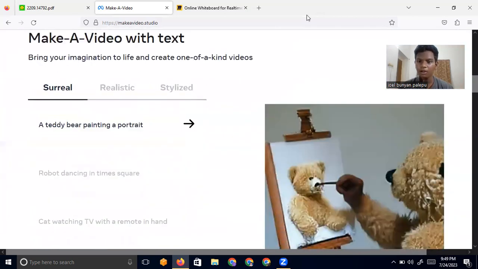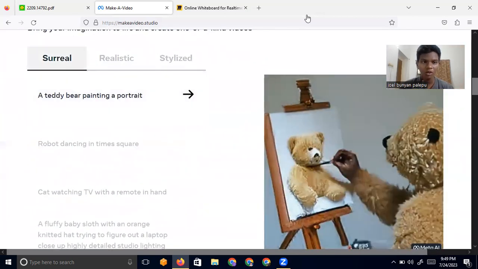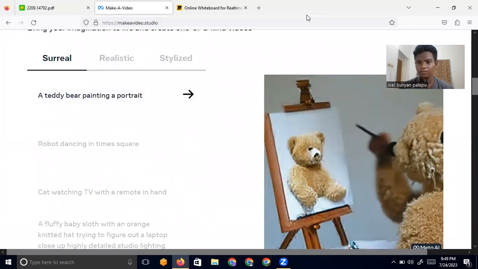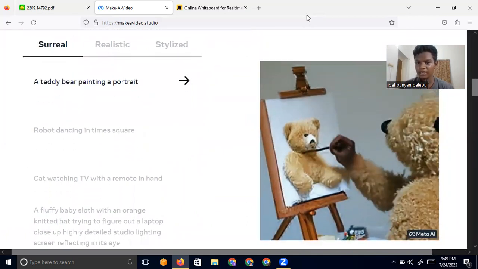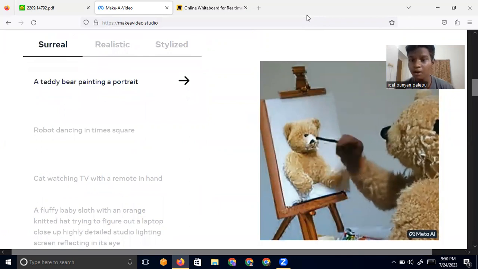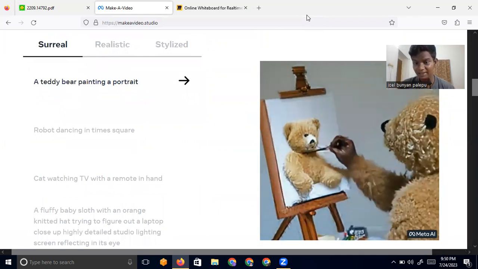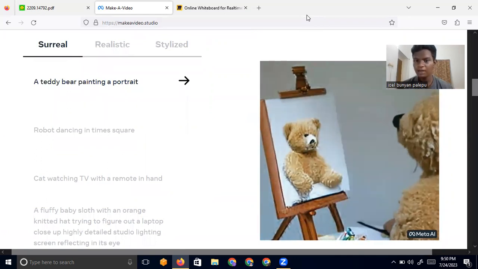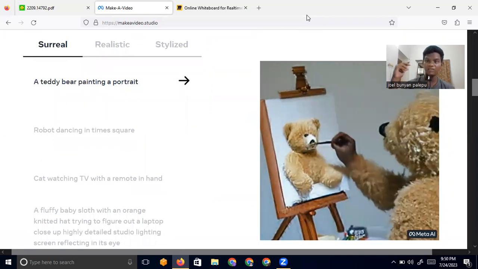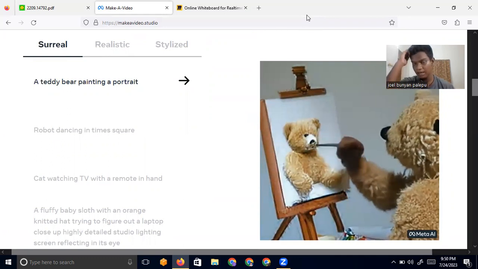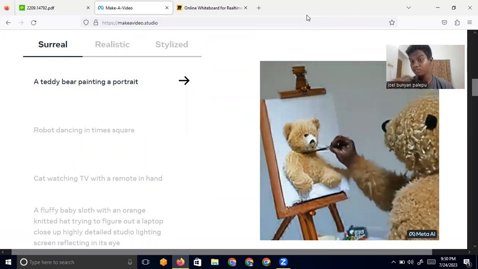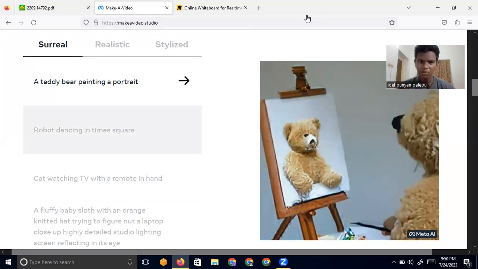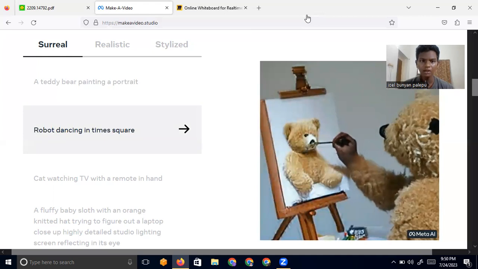And there is a good demo here. A teddy bear painting a portrait, and you get this amazing video of the teddy bear doing that. And remember, there is no photo there. You don't have to input a photo. The model will generate the photos, and as it is trained on how to generate images, it will use both of these kinds of knowledge to generate this pretty good looking video.